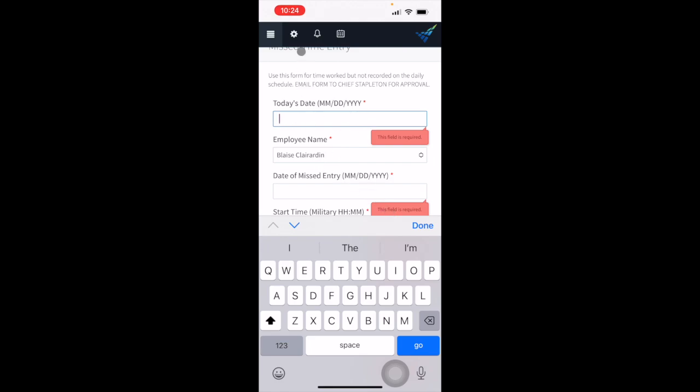And the email then goes to the admin, who will approve it and send it on to be paid. It will not be entered necessarily on the date that the missed time is. It'll be entered on the date the request was submitted, so that it gets paid in the correct payroll.